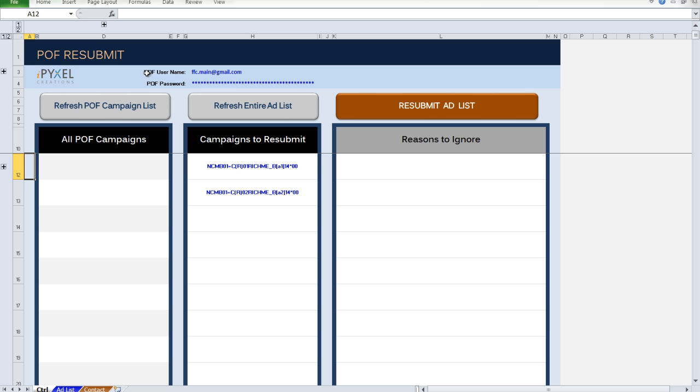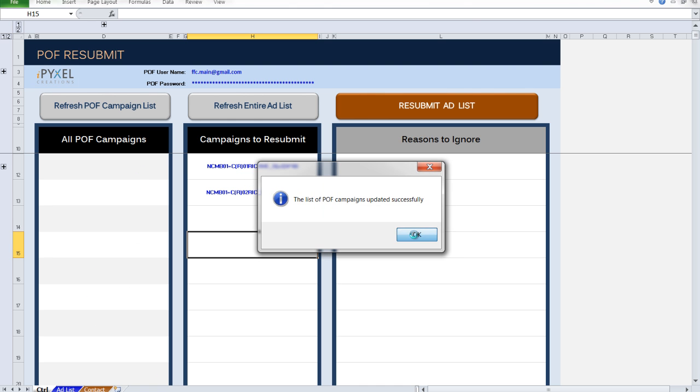So first, you have to type in your POF credentials. I've already done so right here. And enter the campaigns you want to resubmit ads for in the campaigns to resubmit list here. And if you want to generate a list of all your campaigns, just click Refresh POF Campaign List, and the tool will generate all your campaigns alphabetically.